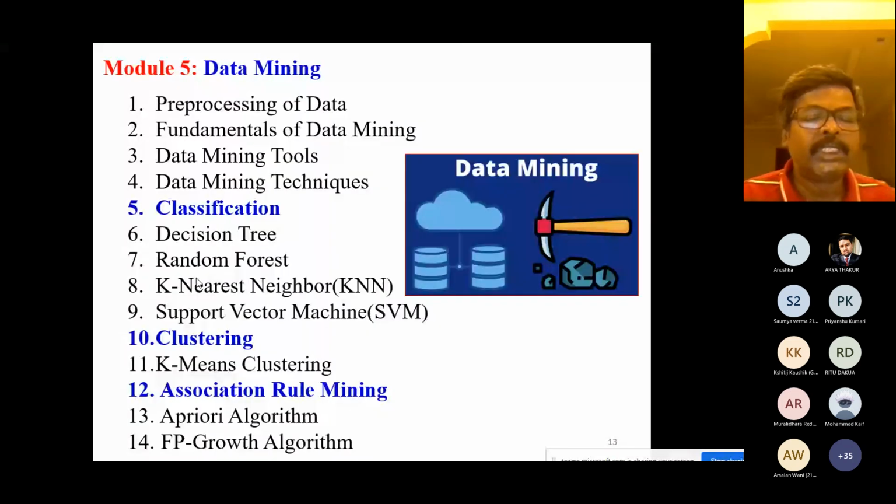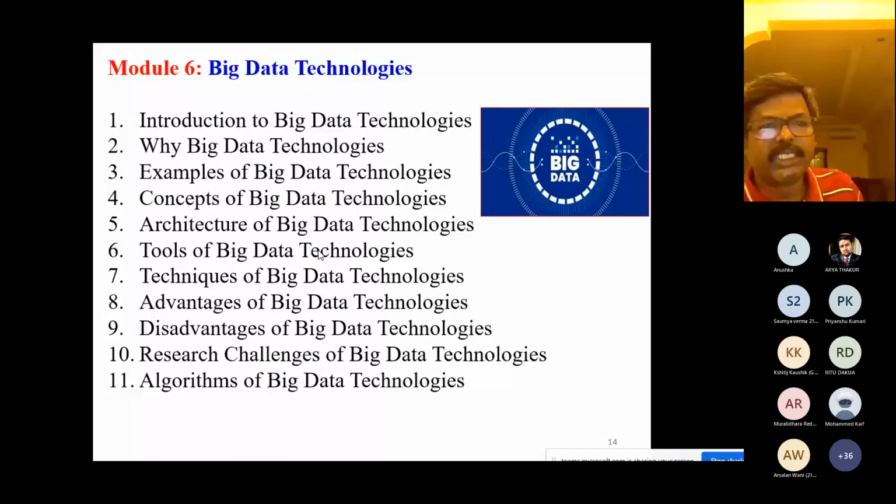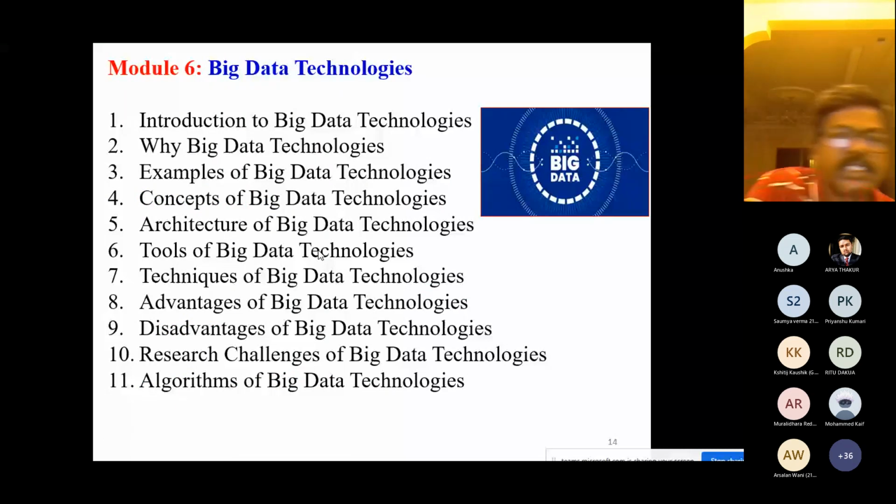Then data mining. Data mining is the process of extracting meaningful, interesting patterns from a huge volume of data by applying classification techniques, clustering techniques, association rule mining techniques, etc. Then followed by the big data technologies. What is meant by big data, why we are using big data, what are the examples and concepts, and what are the tools and techniques, advantages, disadvantages, research challenges, and algorithms of big data technologies.